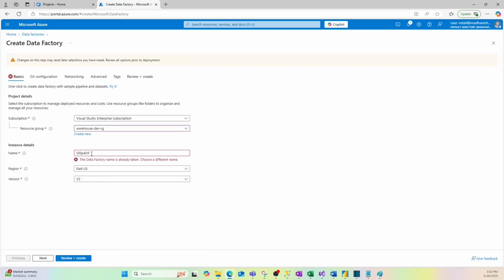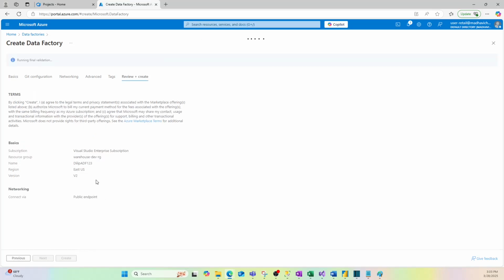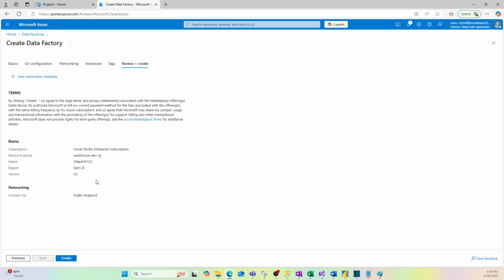The Azure ADF name is already taken. Okay, ADF, let me say 2. This is already taken. 1, 2, 3. Okay, I think this is not taken, Dilip ADF 1, 2, 3. I am creating this as a part of this work.